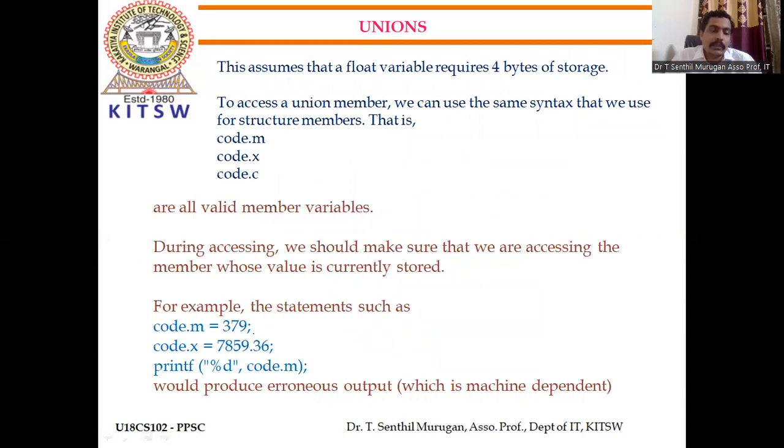How can we assign the values? Use the same method as for structures. Variable name dot member name equal to the value, and you can directly assign the values. This is an integer value, this is a float value. The same method can be used to print the value also.